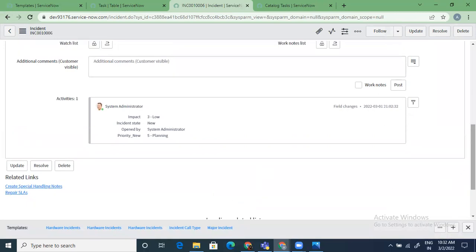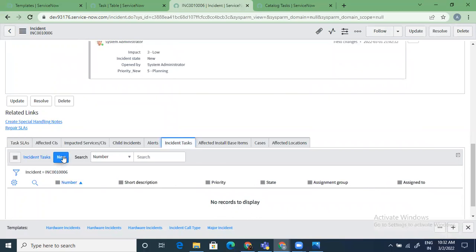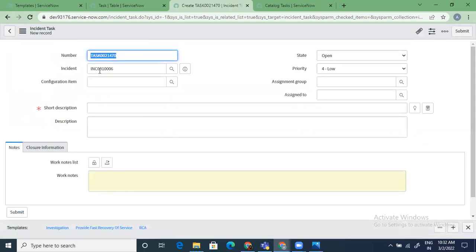Now, if you come here, you can create a task from here also. On a single incident, you might have multiple teams working for different CIs. Somebody is working on one. So this is where you can open a task for the incident. Can you see the number, incident, CI, description, state, priority? These are really universal to most of the tasks. That is why they are using it as a base. You can see this here, right? For task also, they've already defined 3 templates. One is the investigation template, the second is provide fast recovery of service, the third is the RCA template.